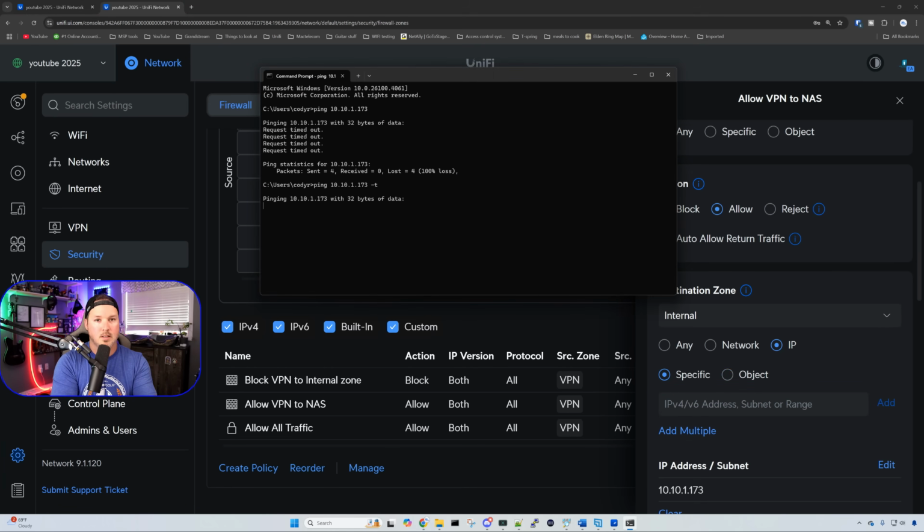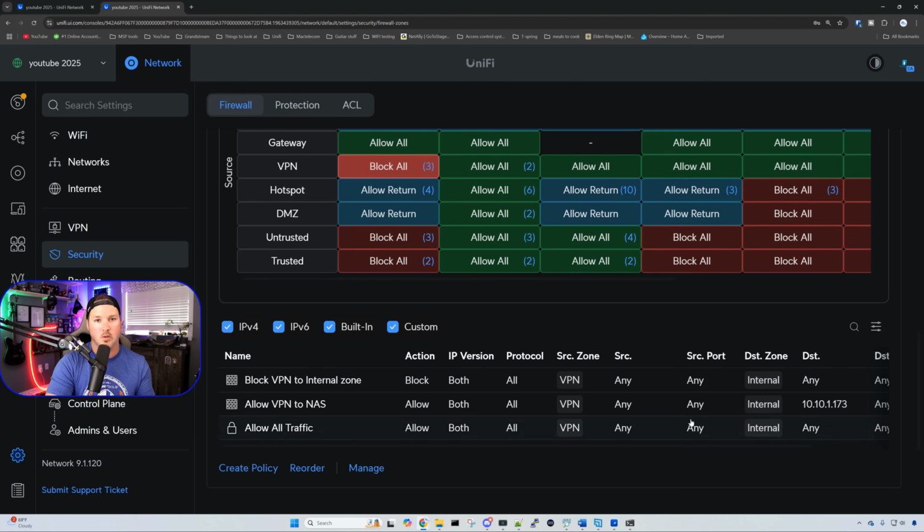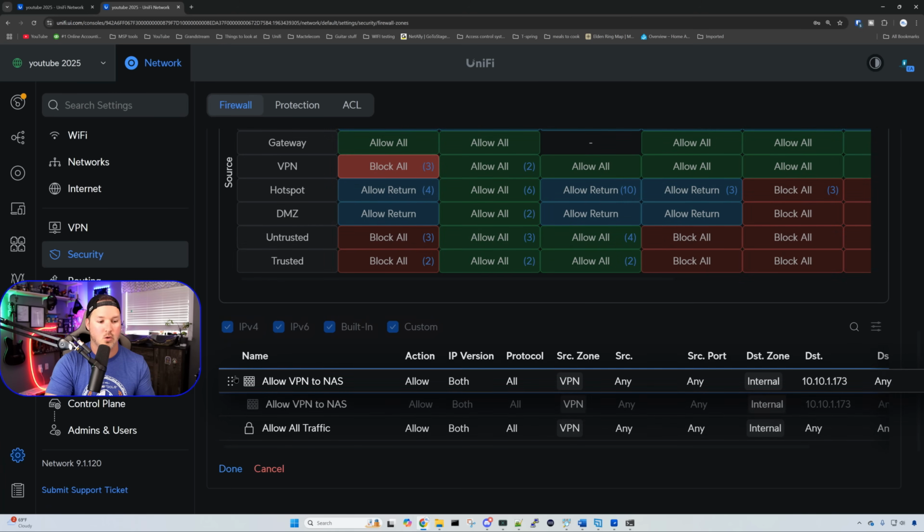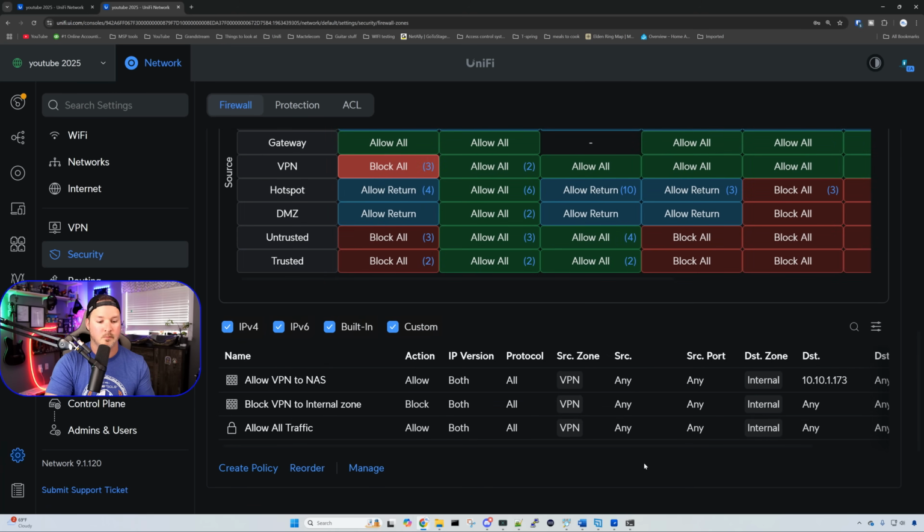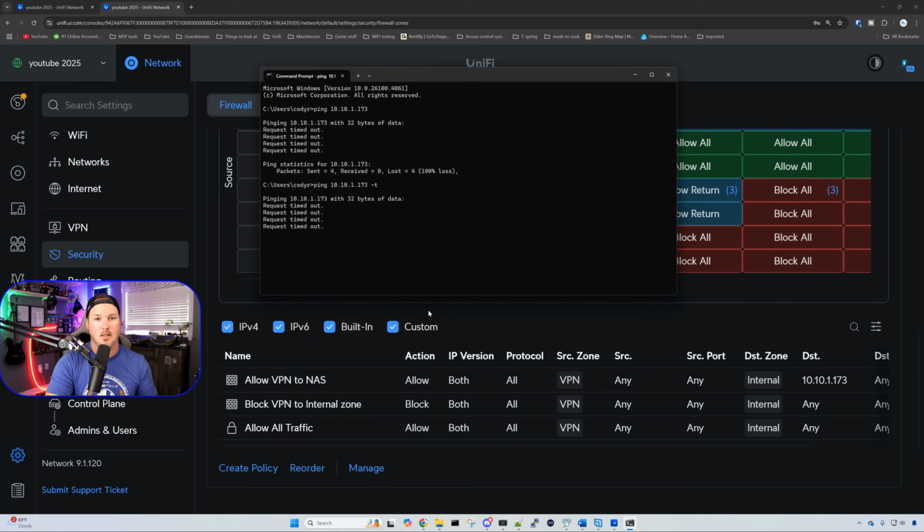Now I'm going to do a consistent ping here, but you're going to see that we're still not able to do it. And the reason for that is our firewall rules are still in order. So under the VPN, you could see block VPN is on top. Well, we need to make the allow on top. So we need to reorder and drag and drop and then press done. Once it configures, you should see these ping replies going through. And there you go. The ping replies are going through and our remote workers are able to hit our NAS resources.